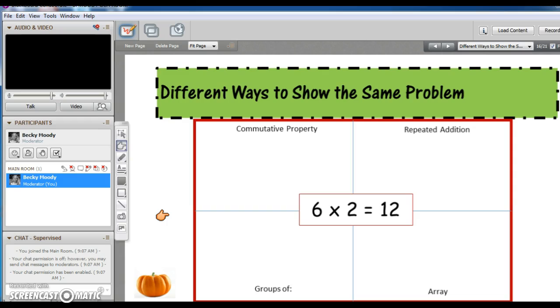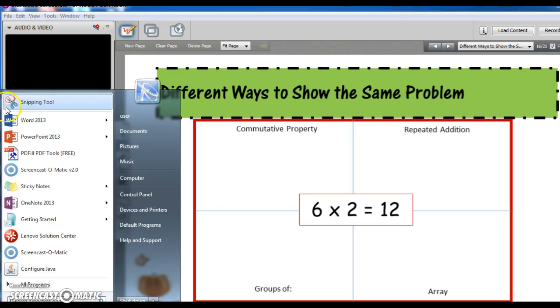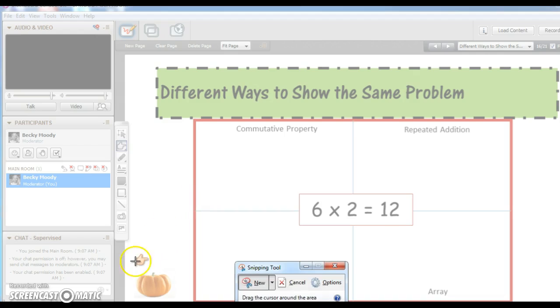So the first thing you want to do is find whatever object or words that you want to make movable. So I could snip this. If I wanted the kids to label each of these properties of multiplication, I could have left these blank and then made these movable. To do that, to make anything movable, you select your snipping tool and then you just drag it around the object you want to make movable.